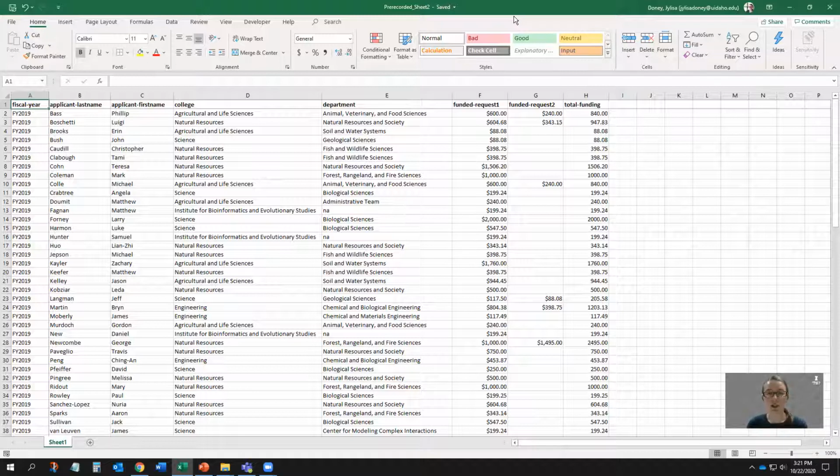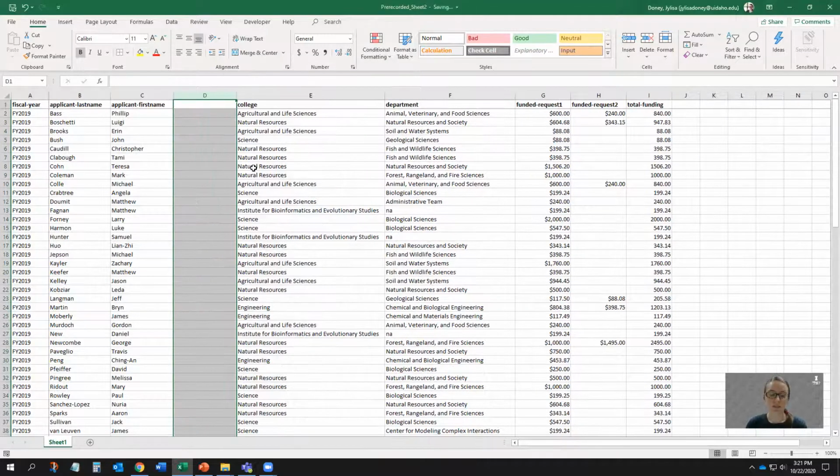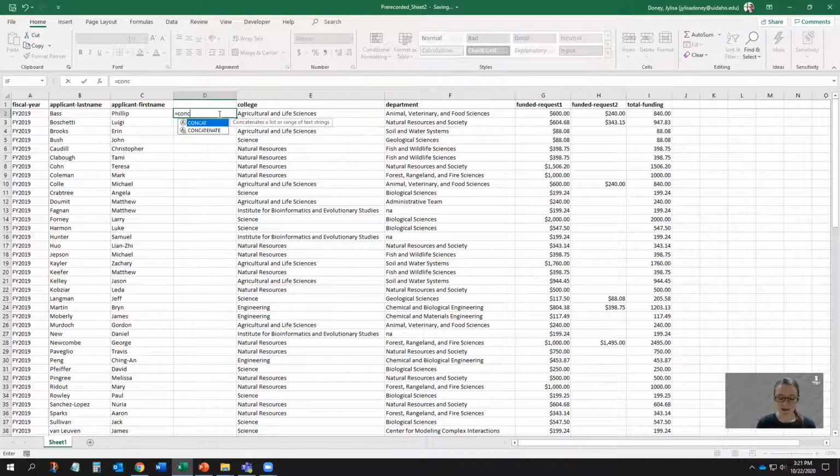To use this function, you will first need to insert a new blank column where you can type the function, or use a blank column at the end of your sheet. So let's insert a blank column to the left of column D. Then click the cell where you want to insert the function, in this case, cell D2. Then type the equal sign, CONCAT, C-O-N-C-A-T, and a parenthesis. Then type or click the first cell whose text you want to combine, so cell B2.